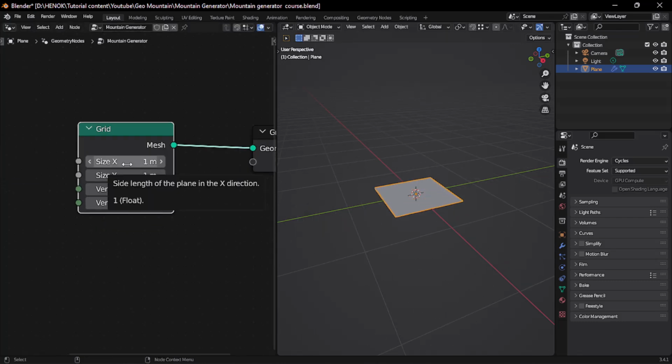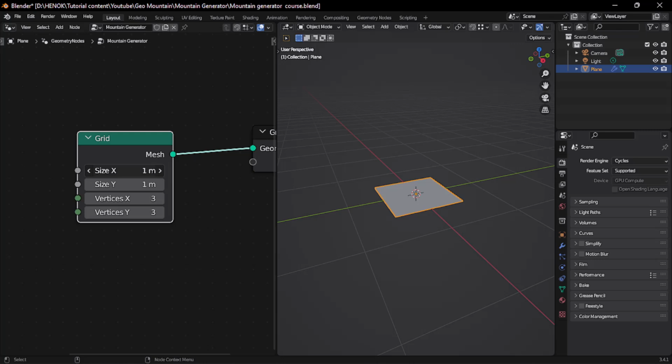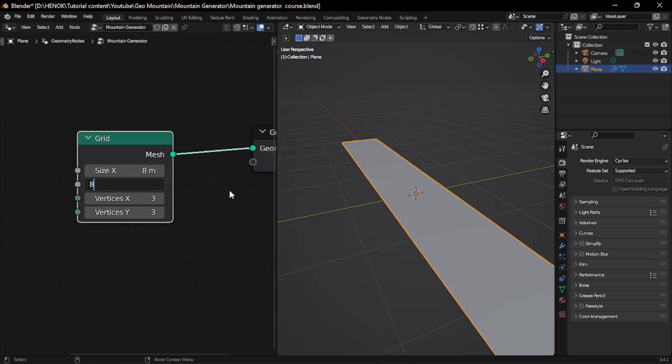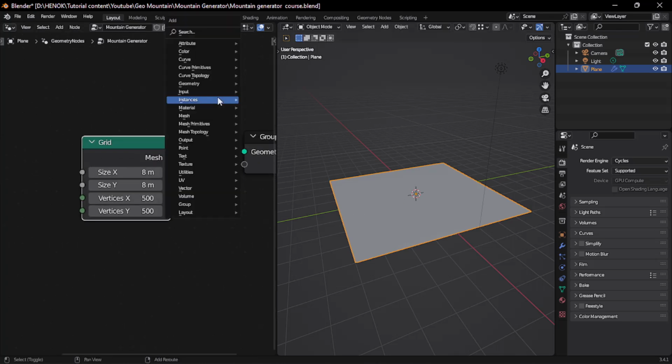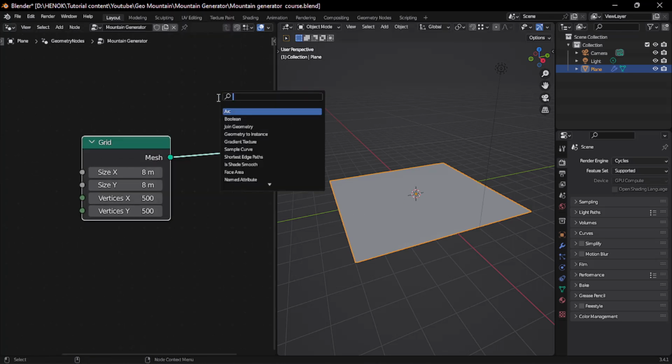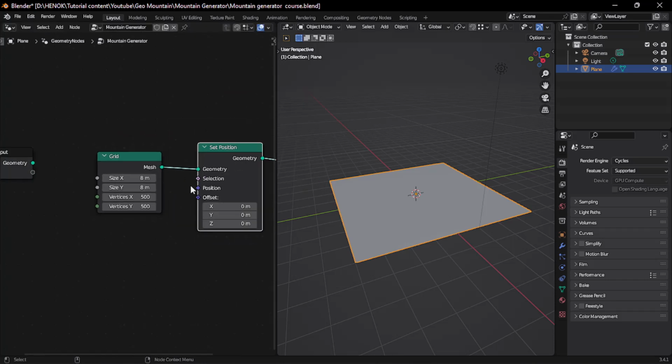Here, for the size, I'll turn mine to 8. Then for the vertices, I'll turn both of them to 500. To create that mountain look, we have to displace this mesh. So how do we actually displace this mesh? The answer is the set position node. Hit Shift A, then add in a set position node, plug it there.